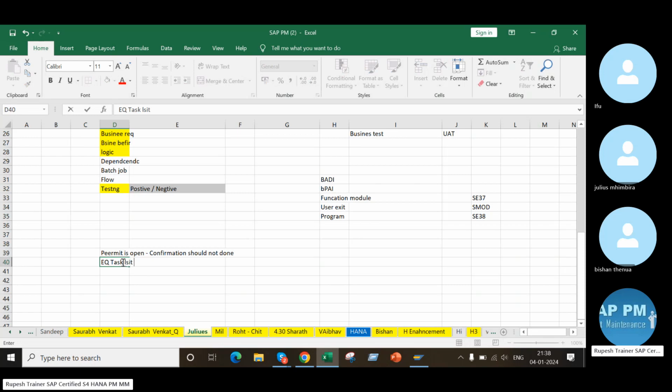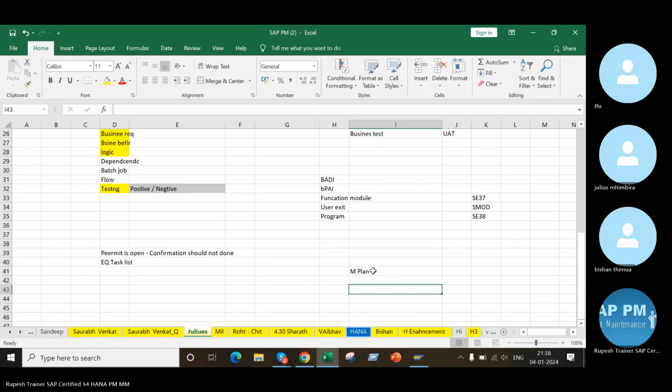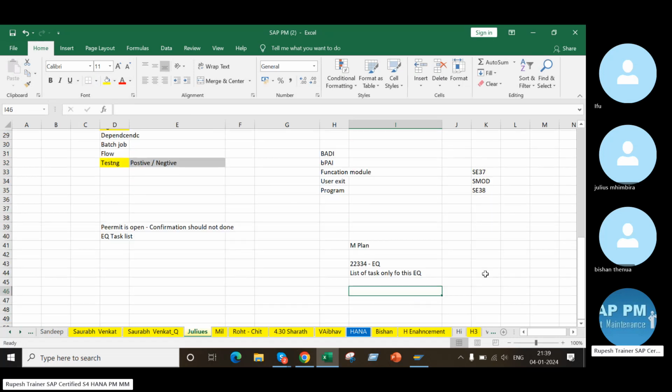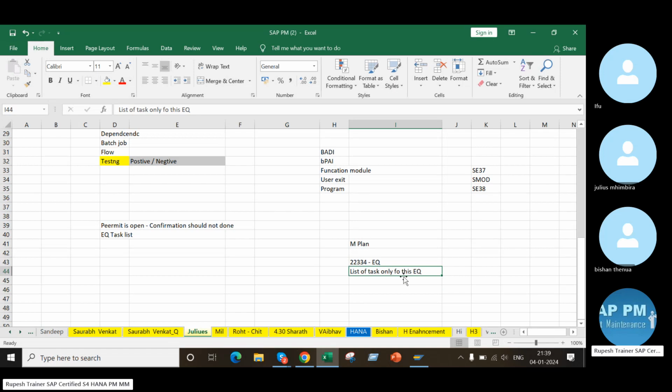Our equipment task list, we know, right? What is an equipment task list, and where do we use it? We use it in the maintenance plan, M plan, right? So what is an equipment task list? For this equipment number, for example, this is my equipment, it will have a list of tasks only for this equipment. Stop me if you have any queries, you can ask me.